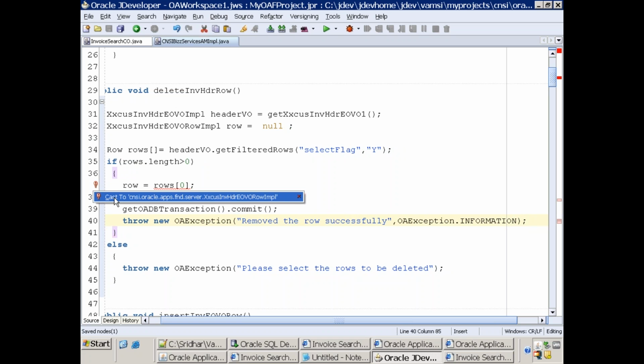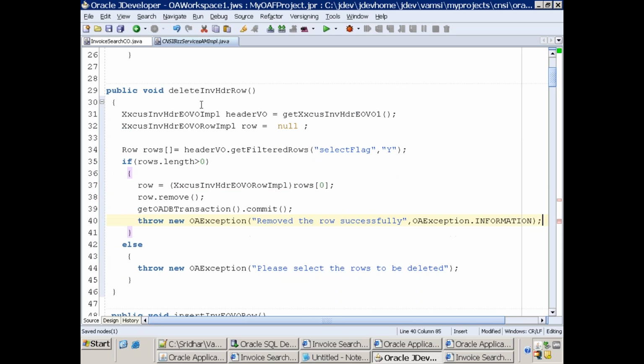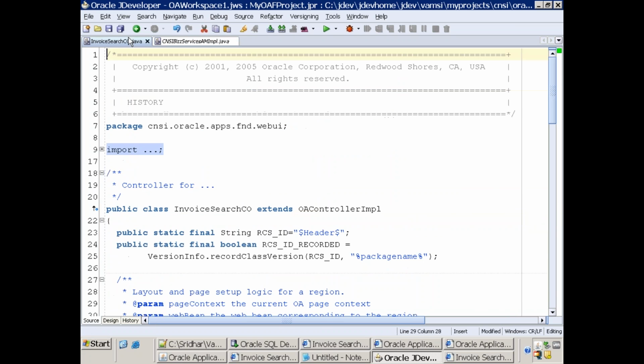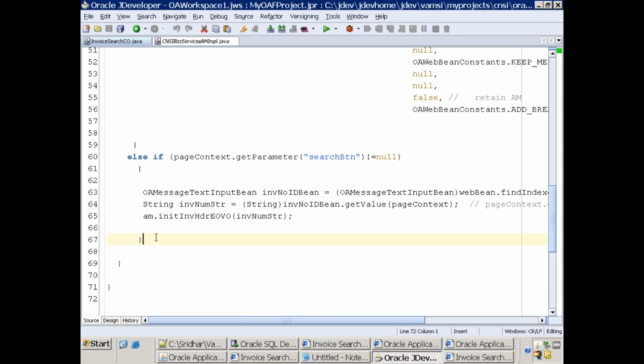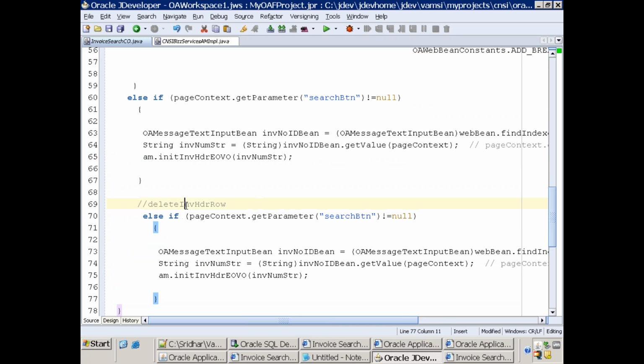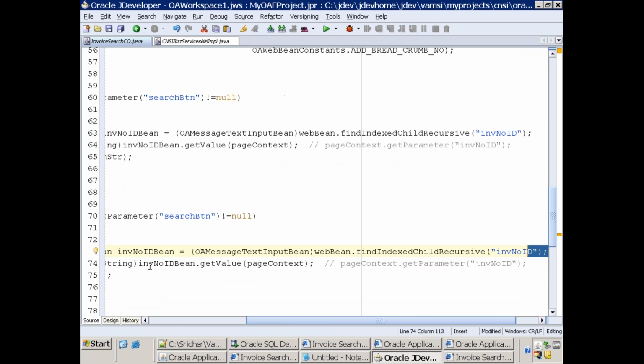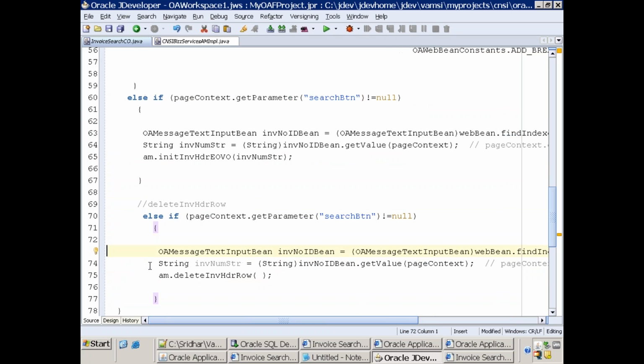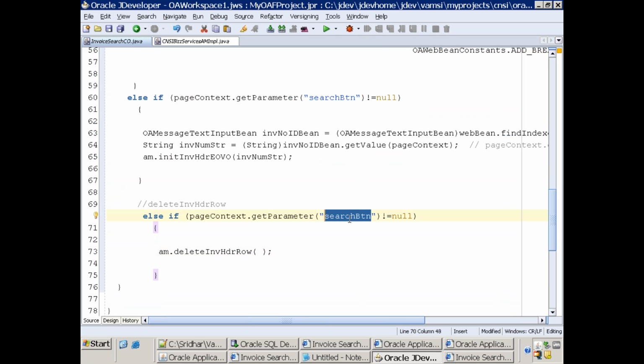And here perform typecasting, and this one will be called when a user clicks on delete. So from the PFI, we need to write this logic. Okay, so here is the delete button. When the user clicks on the delete button, we are calling our delete logic.